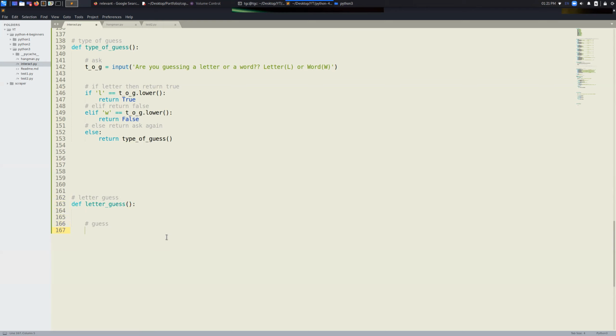And let's call it letter guess, or LG. Say, what's the letter? Now, from this input, I want to make sure it's a letter and just one length long, because it's one letter. And then we'll move forward from there.